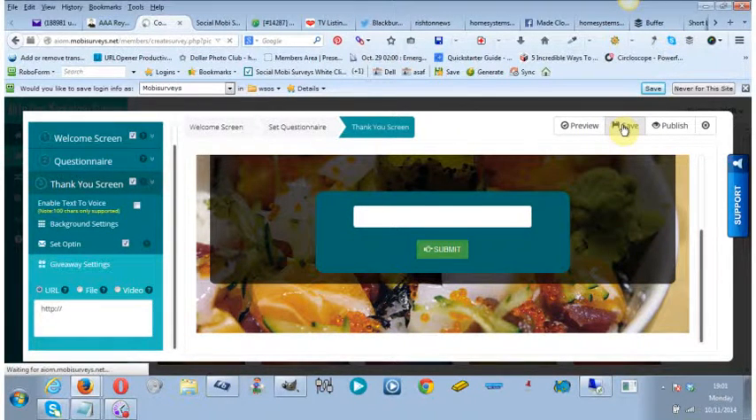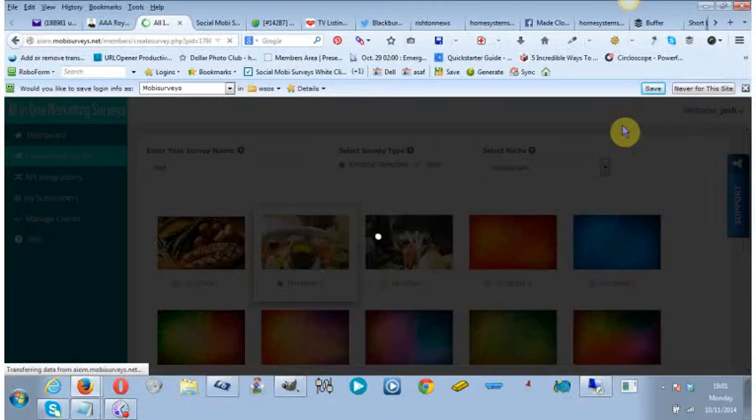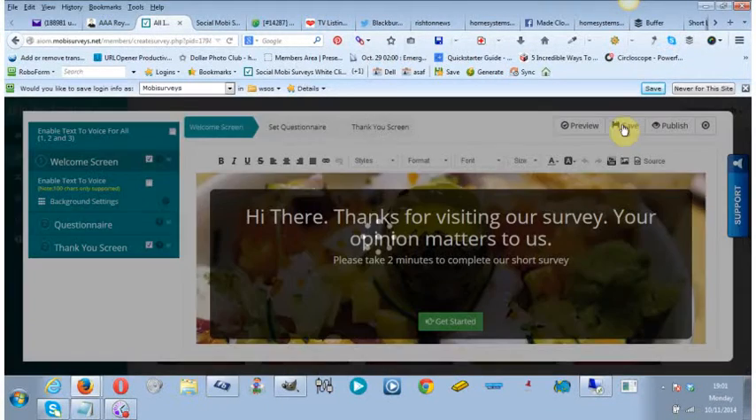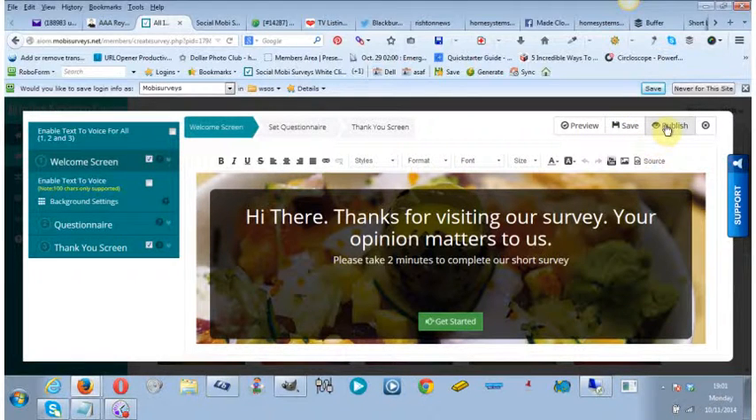Okay, so once you've made all these changes, obviously this is going to be a right mess, but we'll just save it and then publish it, and then I'll show you what it looks like and how it can be integrated in Facebook and on a website. So publish.